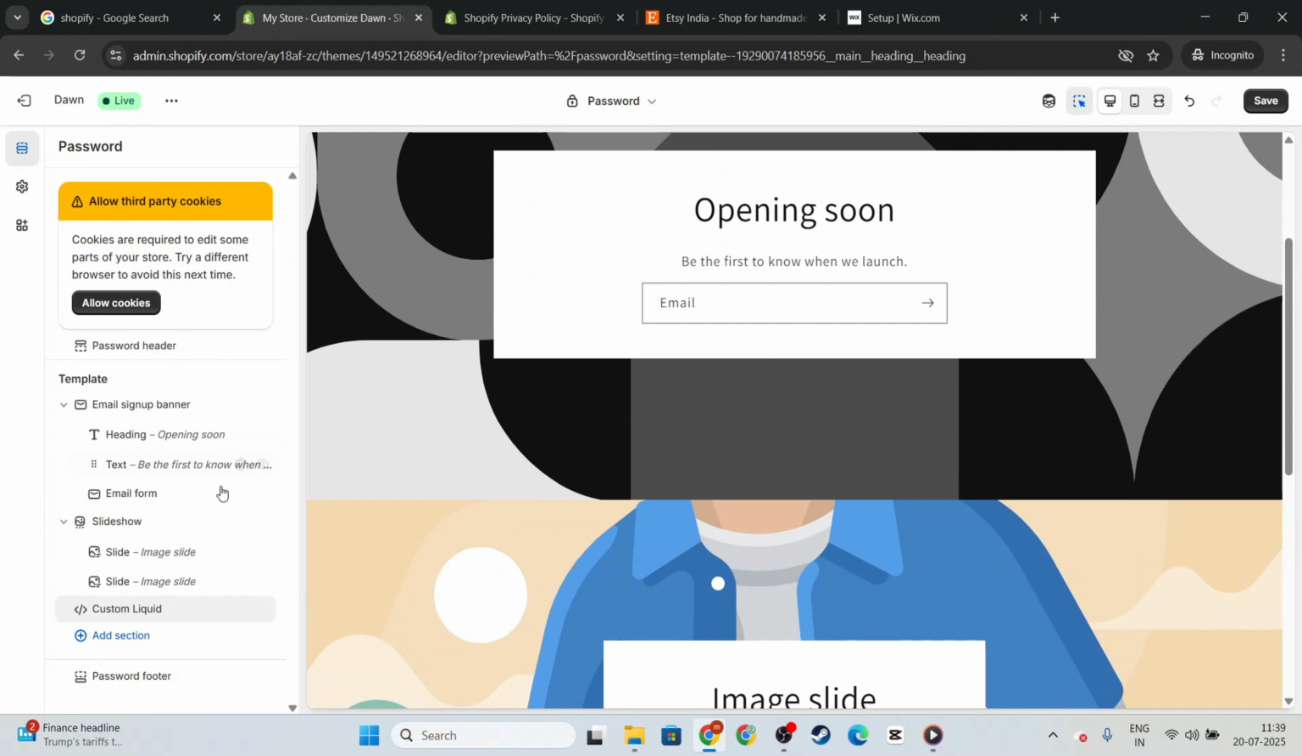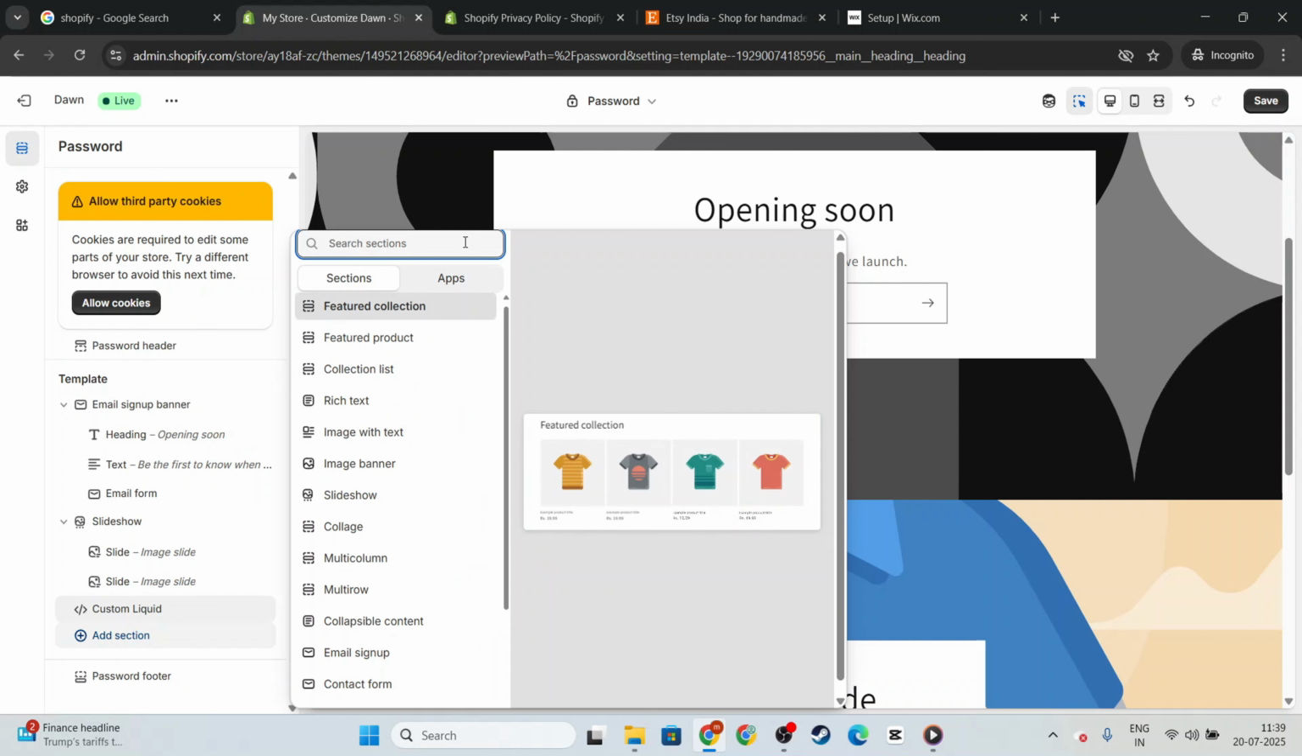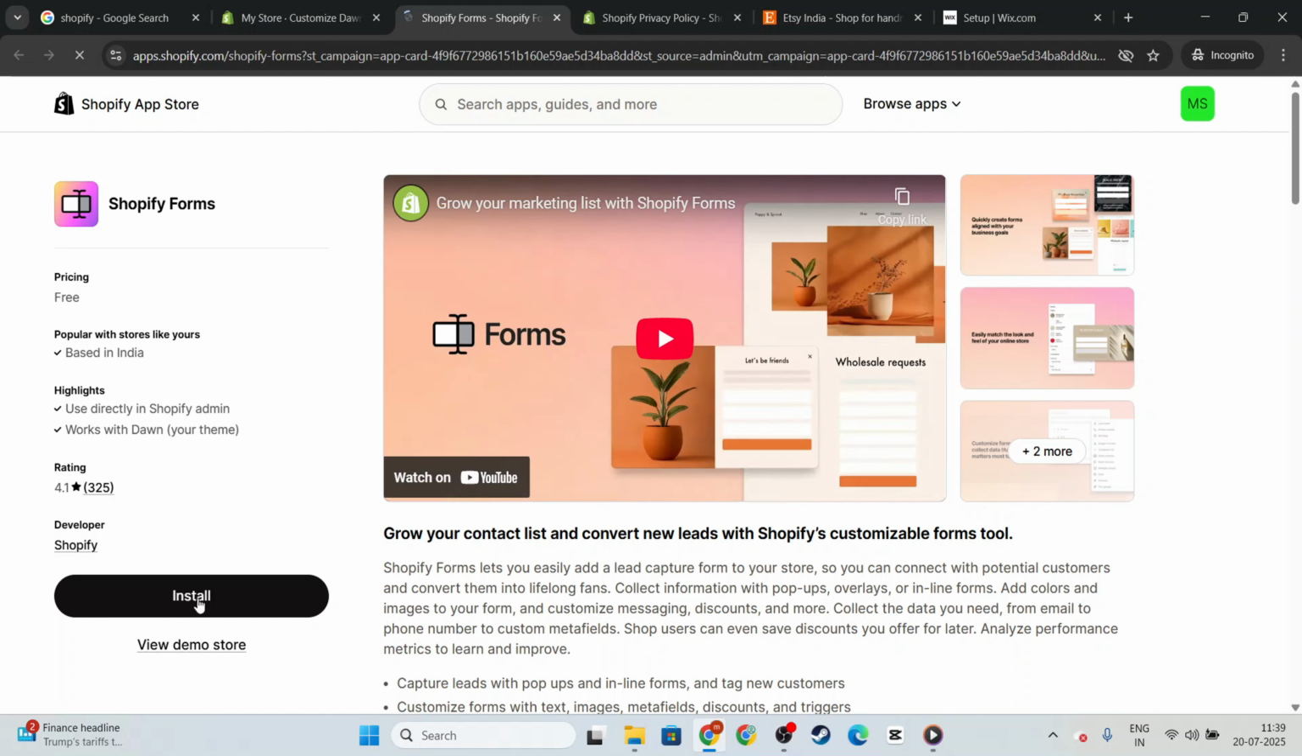After installation, you might need to follow specific setup instructions provided by the app, which typically involves pasting a bit of code into your theme. This might sound intimidating, but most apps offer very detailed instructions, making the process straightforward.